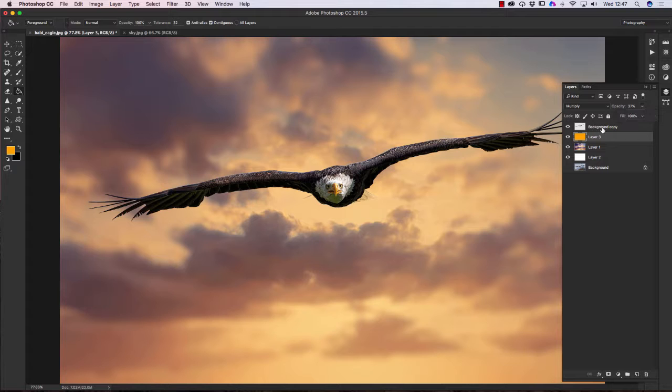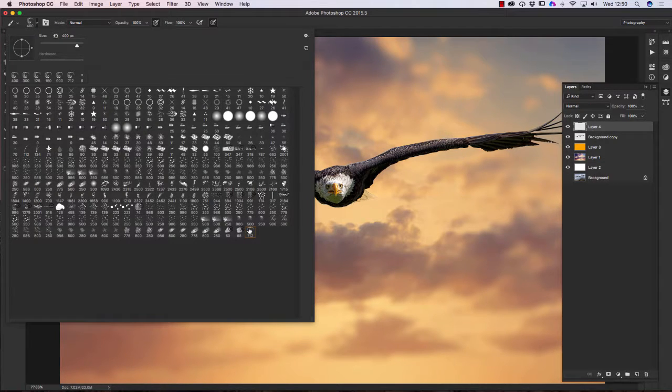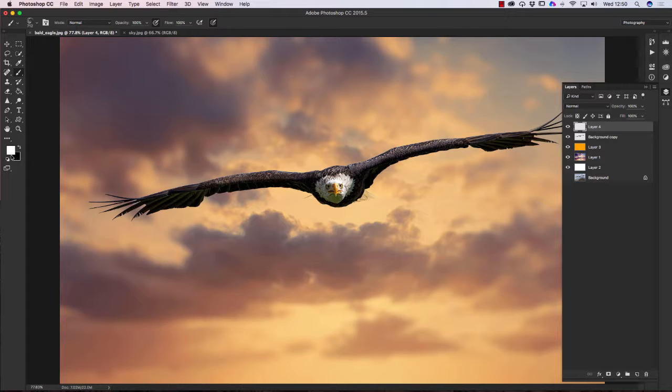Now the next stage, we click on the top layer and then we create a new layer. Because what we're going to use now is our brush that we created. So I click on the brush tool, I select the brush that I created, which will be the last one, which is the splash effect. We make sure that the colour is set to white, so click on the default colours and switch it over to white.